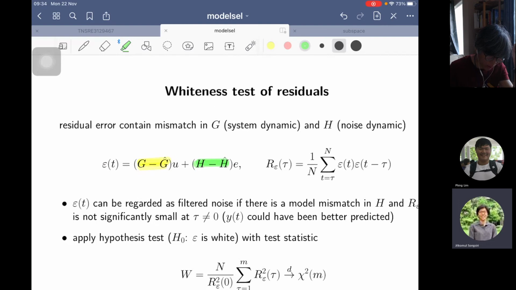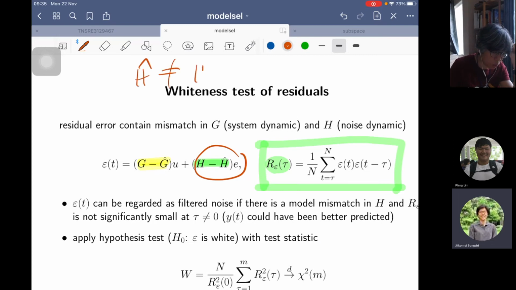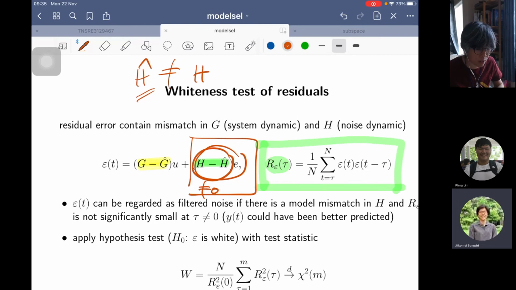Now we can use the cross correlation. This is the cross correlation of covariance error. It is also a function of time. Now let's take a closer look at this green term. Of course, if your H hat is not equal to H, especially on the part of the noise dynamic, if you have a very wrong approximation of H hat, it means this transfer function is non-zero. So you can look at this term as a filtered version of the noise, because it's the noise that passed through this non-zero transfer function.